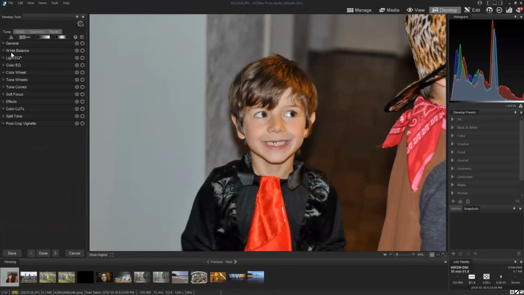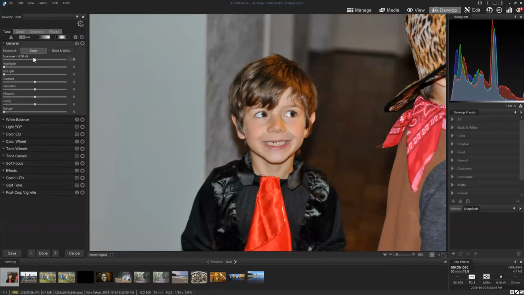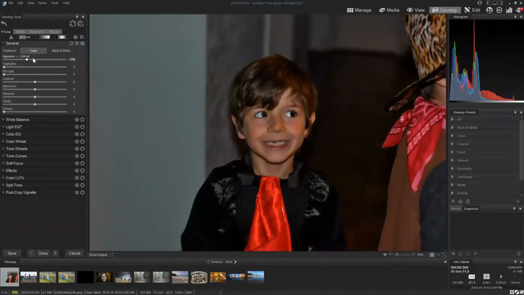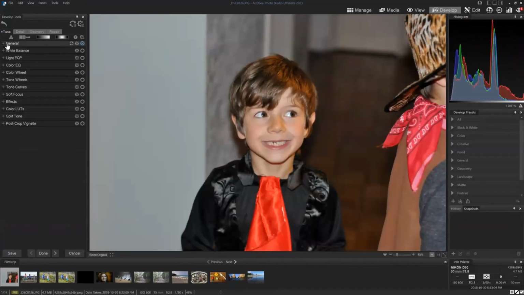We have all our groupings down the side here of filters. So if I do something like move the exposure, obviously it affects the entire image. If I want to do a selective adjustment, we have our brush, linear gradient, and radial gradient controls up here.